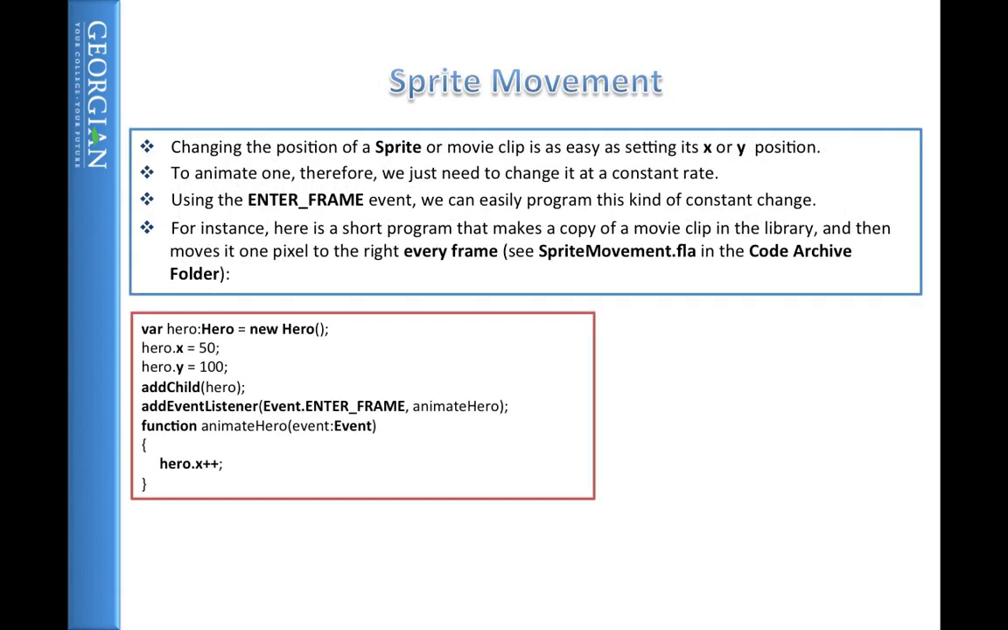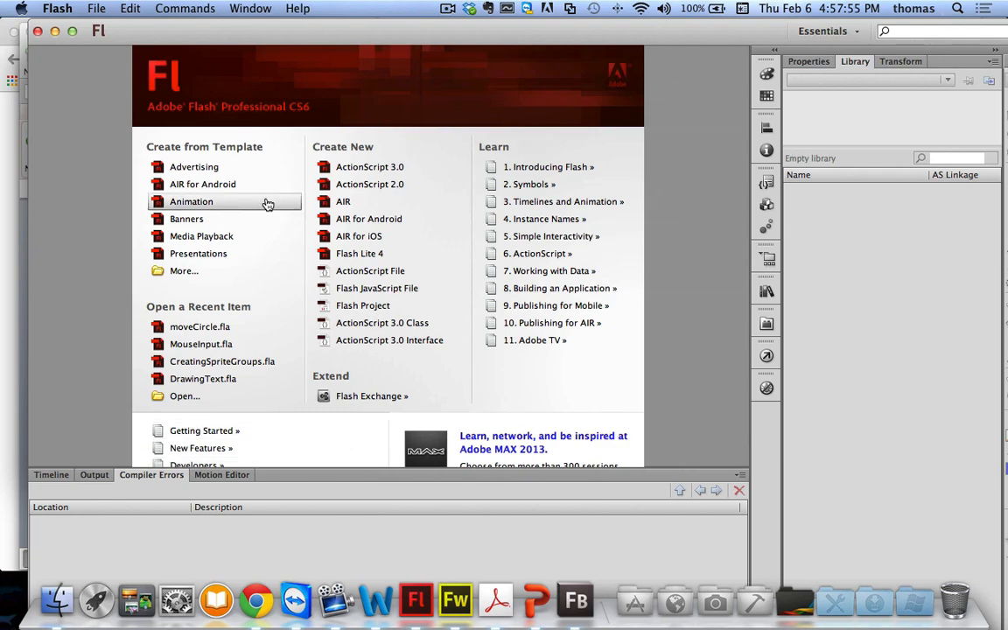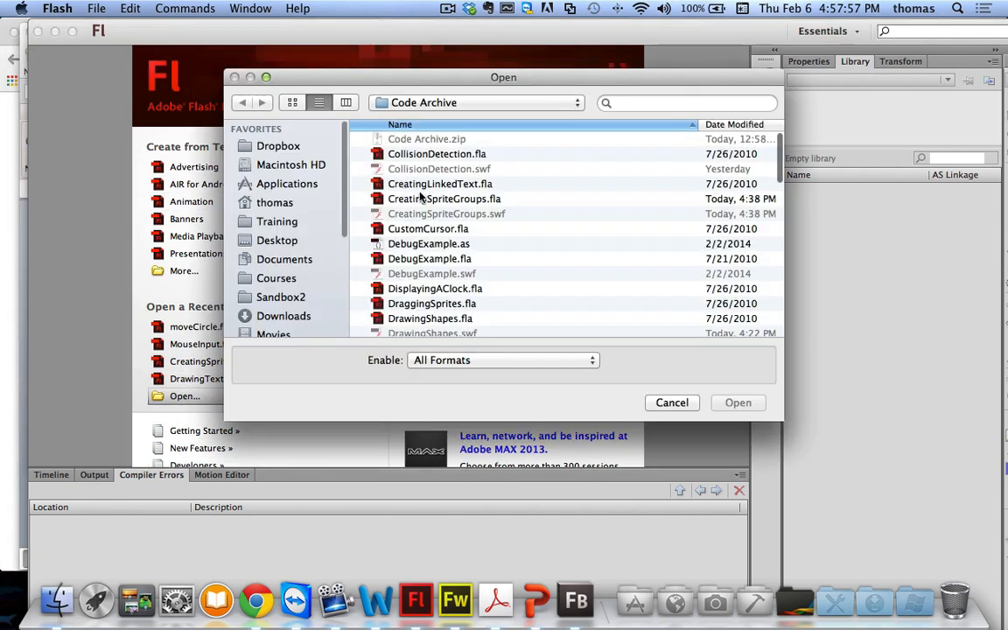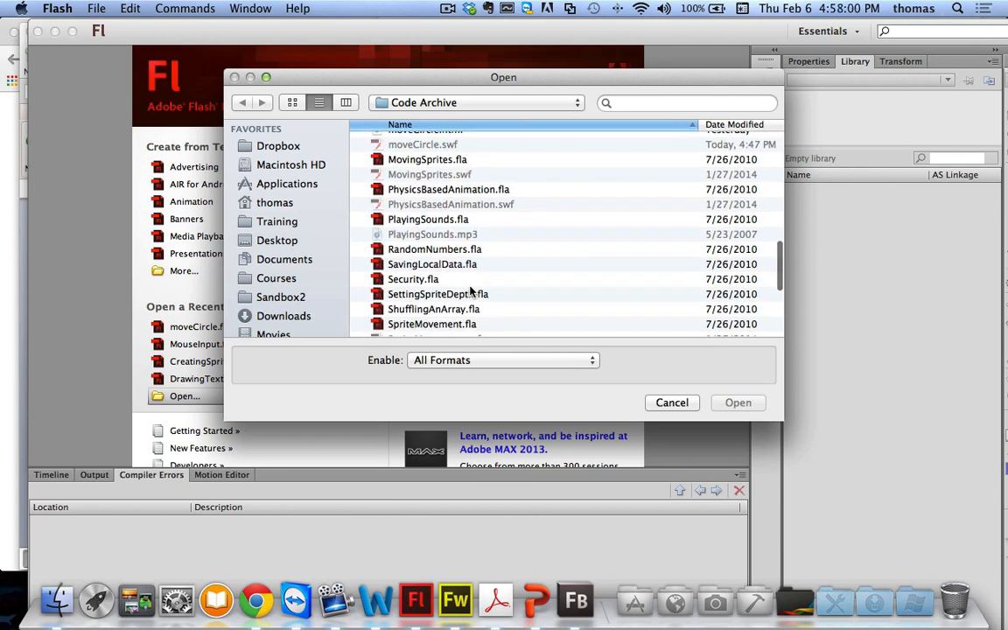Okay, so we talked about sprites already, but now we want to talk about sprite movement, right? Just like we did when we were using Python, sprite movement in ActionScript is very similar. But we're going to be using the enter frame event for this kind of thing. Let's take a look at sprite movement.fla to see how this works.